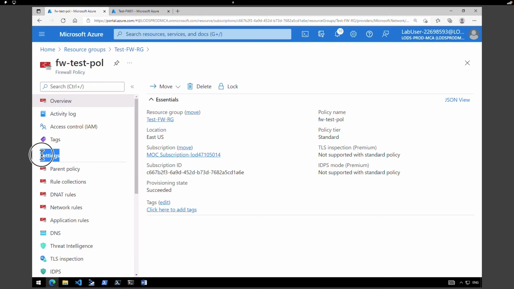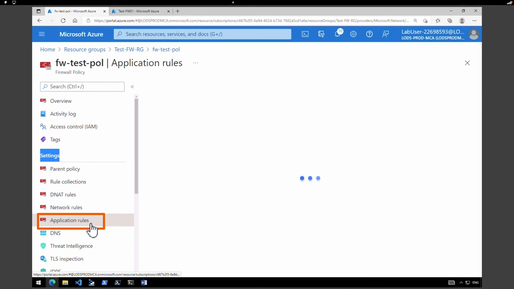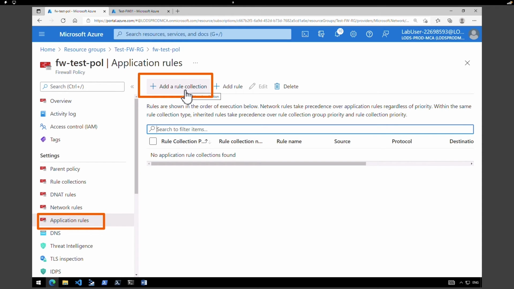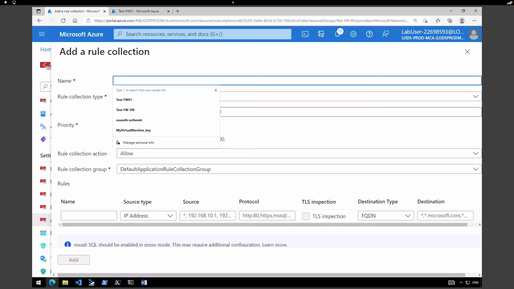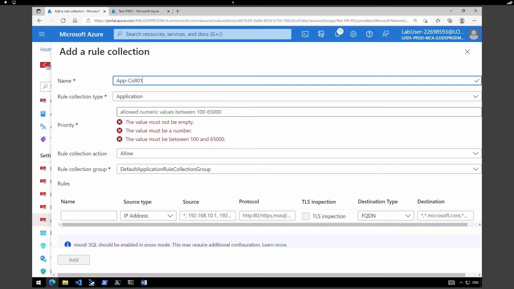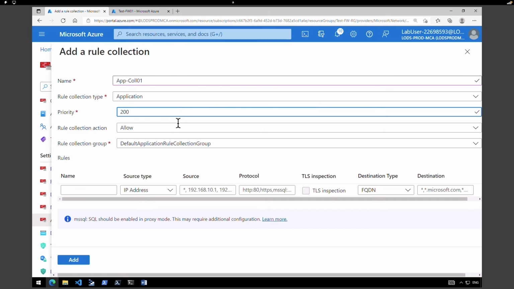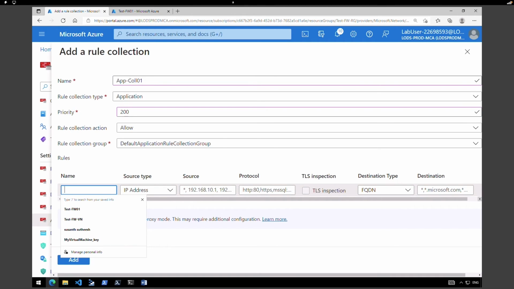So under settings, click on application rules and on the top, click on add a rule collection. So click on add a rule collection, give a name. I'm going to call it app collection 01. Rule collection type as application. Priority, I'm going to give 200. The rule collection action allow. Rule collection group, I'm going to leave the default. Under the rule section, I'm going to give the rule name as allow Google.